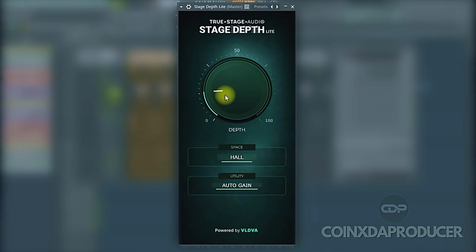Alright, let's quickly take a look at the main control. As you can see, the depth, which is the central knob, controls how far a sound sits in the virtual space. From 0 to 20 is close or upfront. From 20 to 60 is natural placement, which is usually the sweet spot. From 60 to 100 is distant or ambient textures. As you increase depth, high frequencies soften, early reflections increase, reverb depth increases, direct signal subtly reduces, and transients soften.